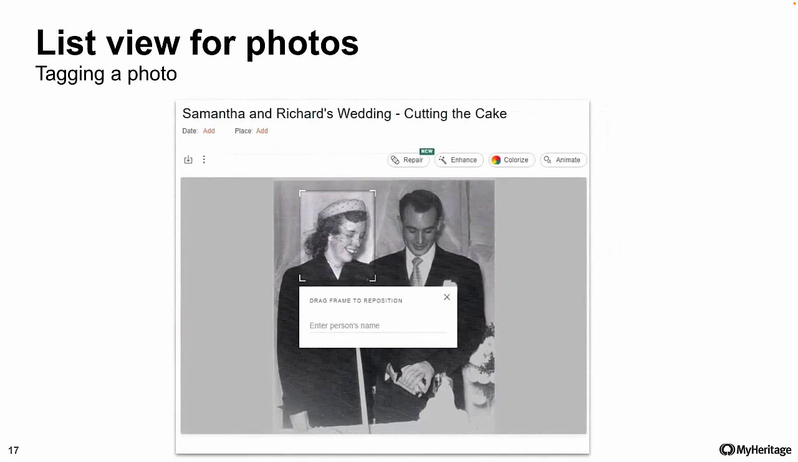Tagging people in the photo is not done directly from the list view. Clicking tag people in the list view, the plus sign below the people tagged column, will open the photo in a new tab in your browser and will enter tagging mode, in which you can tag the people in the photo. So it will open in this mode, and you can enter the person's name and click enter.